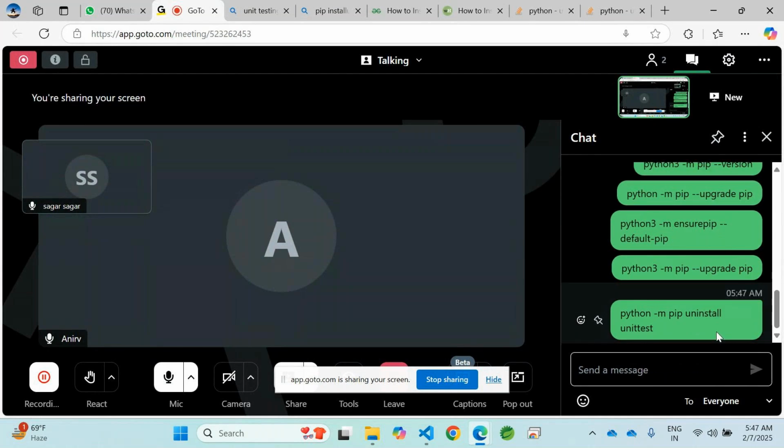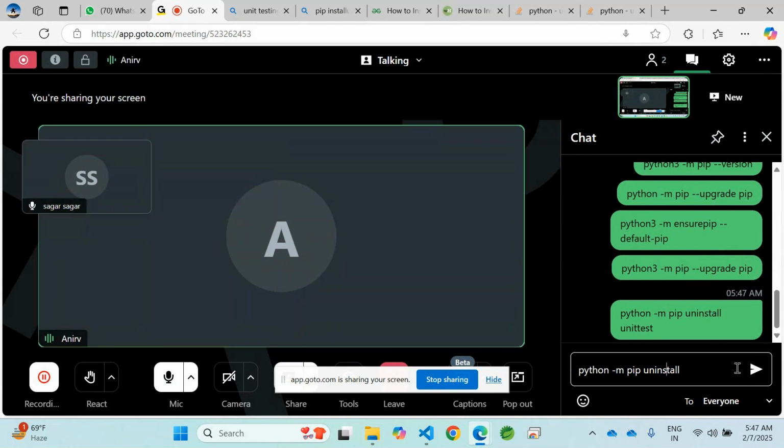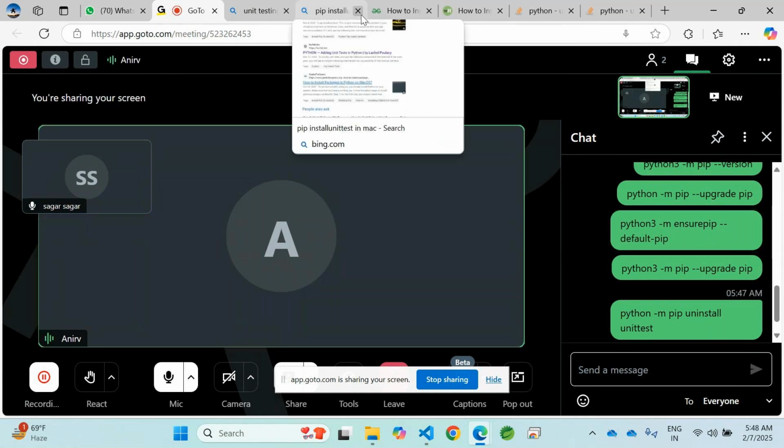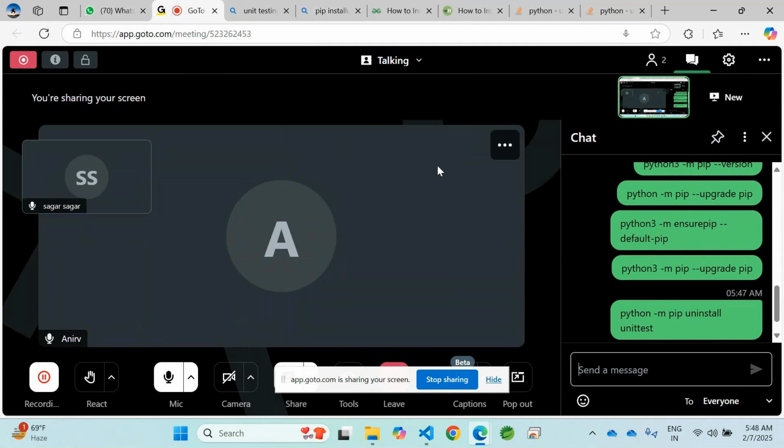First you do this uninstall, then you do install. There's an error for uninstall for pip. But that also it is giving error. Yeah. I'm supposed to type in the terminal, right? Yeah. In the terminal. Yeah, it still doesn't work.